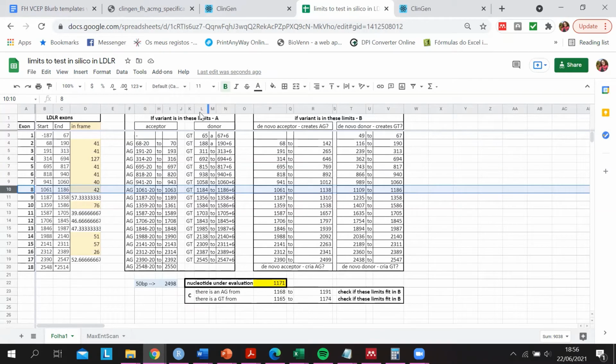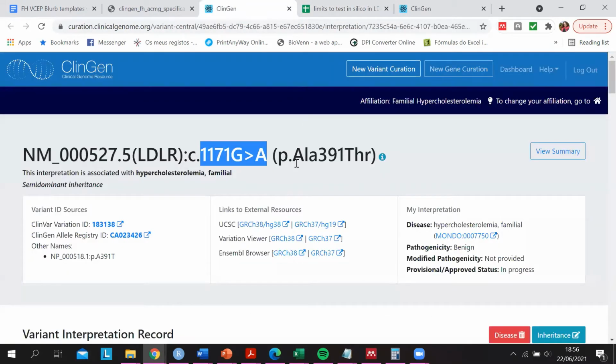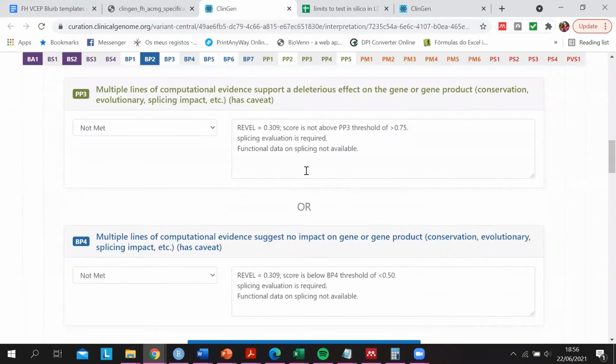And if you want to check if this nucleotide falls within the limits of A, you can come here and see the highlighted line, and you see, does 1171 fall within here? No. Does it fall within this? No. So it's not on A limits. You can come here, you just say A not on limits.